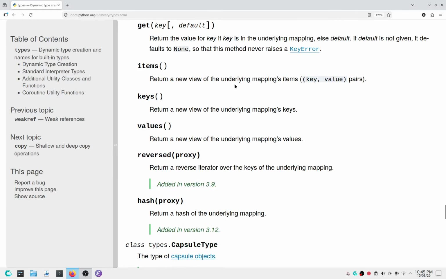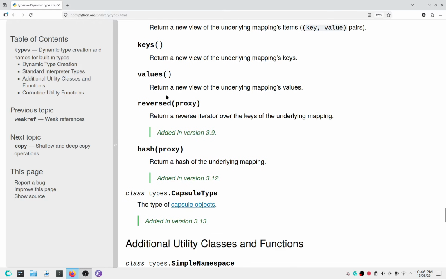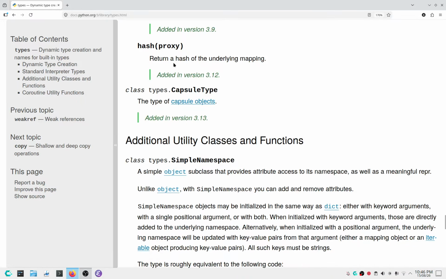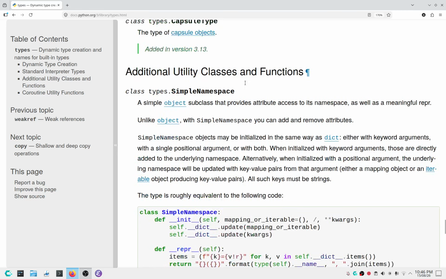Items returns a new view of the underlying mapping's items, key-value pairs. Keys returns a new view of the underlying mapping's keys. Values returns a new view of the underlying mapping's values. Reversed returns a reverse iterator over the keys of the underlying mapping, and hash returns a hash of the underlying mapping. And finally, we have capsule type, which is the type of capsule objects.